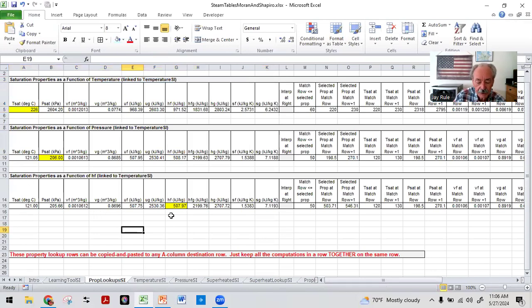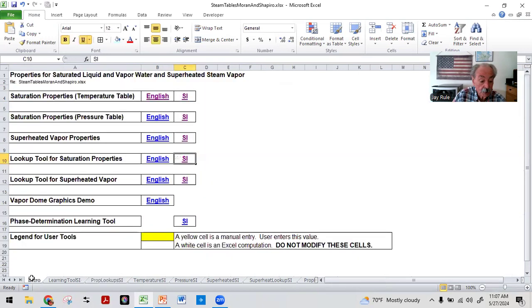This is commonly used in power plant analysis where you have H sub F and you need to look up the temperature. So this is another common real world tool where you have H sub F, the enthalpy of the saturated liquid, and you have to figure out what temperature the H2O, the hot water, is at. So that's another common one. But you get the idea. This can be used as a standalone tool for looking up steam table properties.